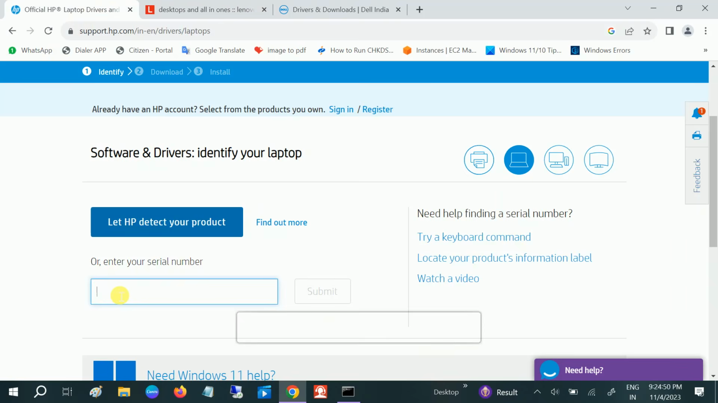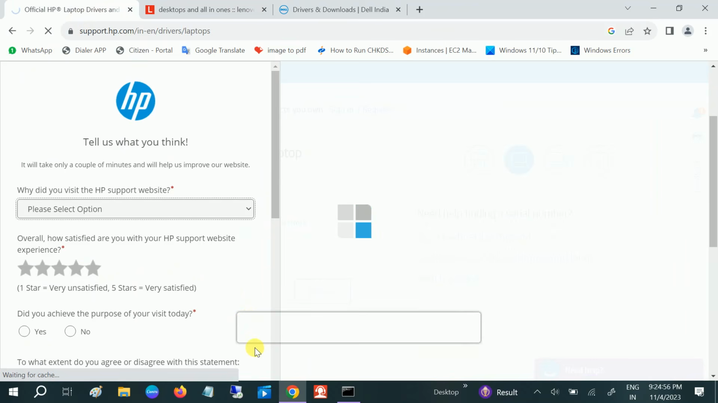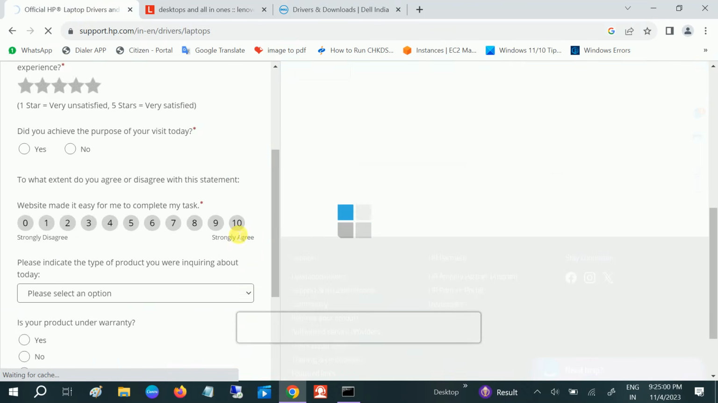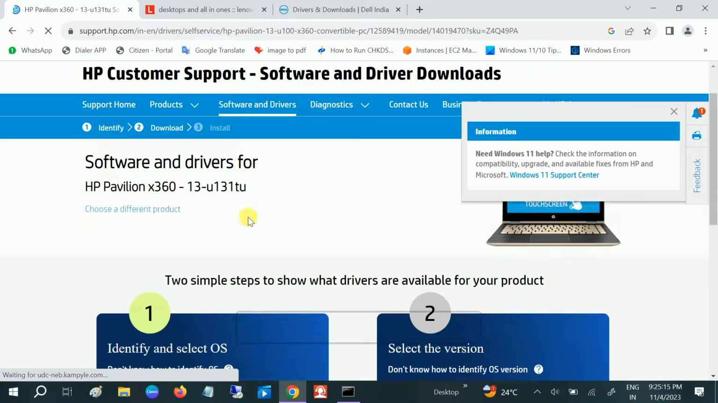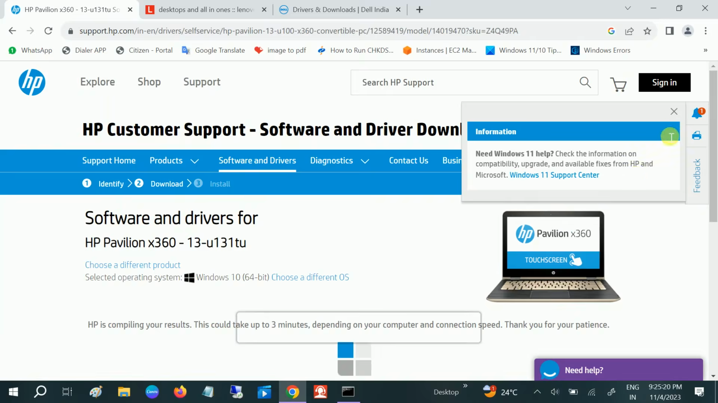You just need to press Ctrl V, and once you do, you will get a window like this. Select your operating system here accordingly. Click on submit.